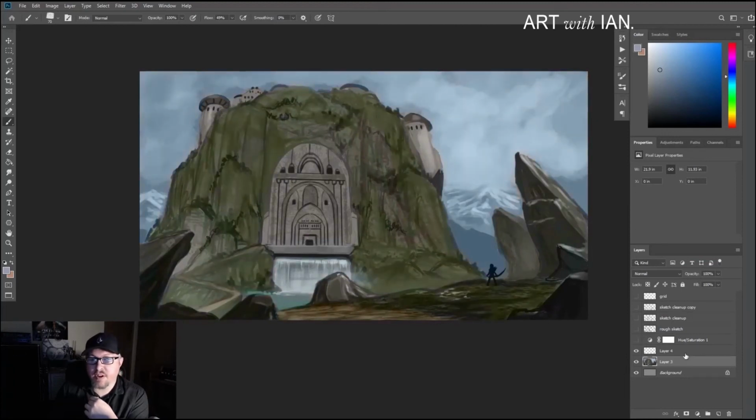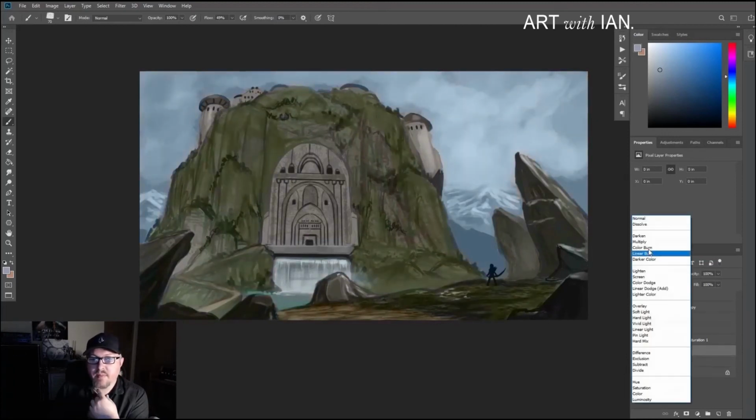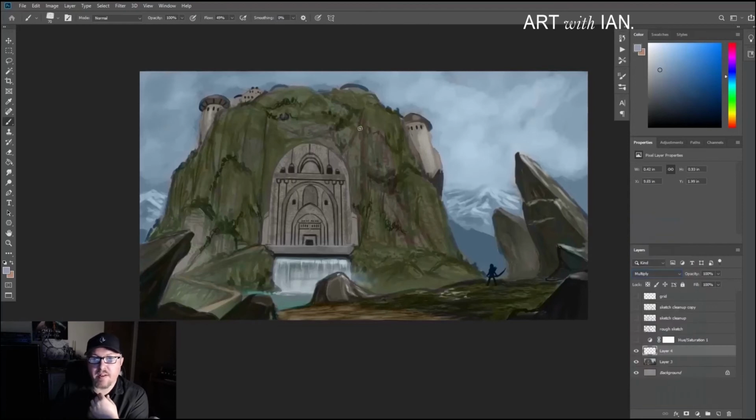Okay, so now I've merged my color layer mode over the top of my grayscale. I like to keep things merged down as I work, if I can. And I've created a layer over the top of that now, set it to multiply, and I'm using a pretty light grayish blue, and I'm just starting to paint in my first shadows now.